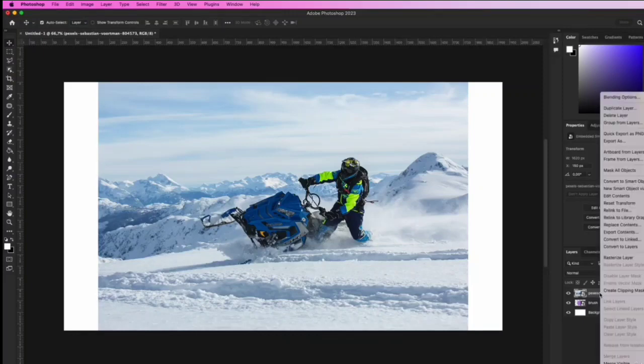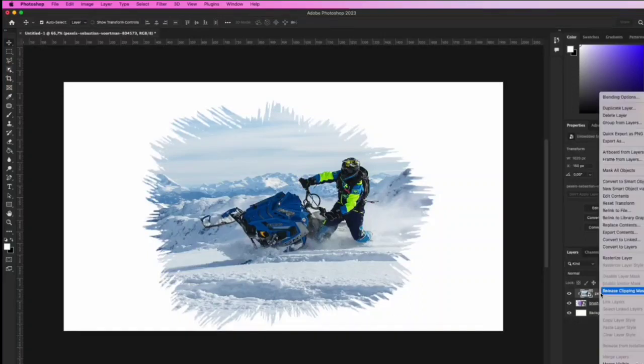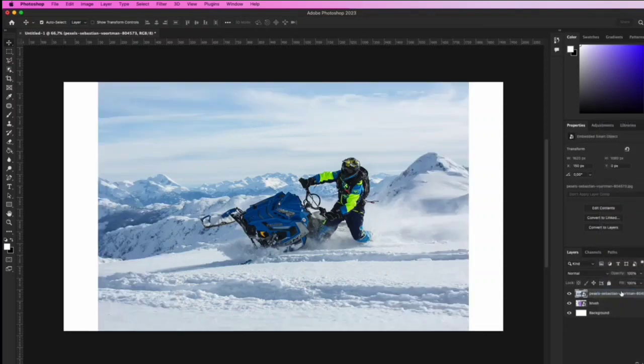It's very simple. We right click on this image layer and we select create clipping mask. Right after we created the clipping mask, we got this arrow indicating that this image is added to the image below it. And as you can see, the image is now in the shape of the brush image. Now to remove it, we right click on it and we select release clipping mask.